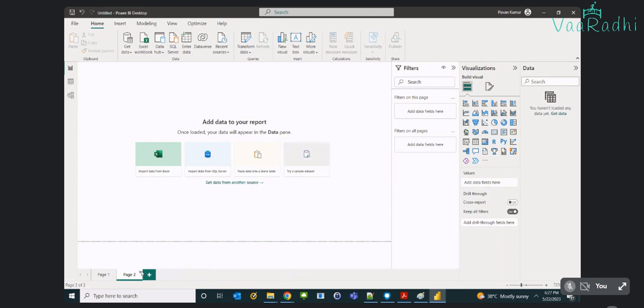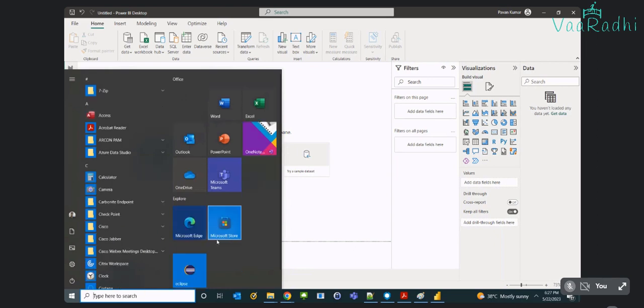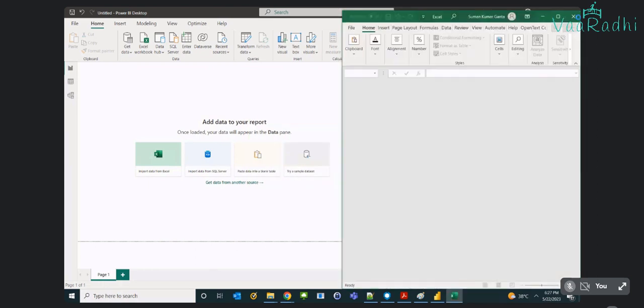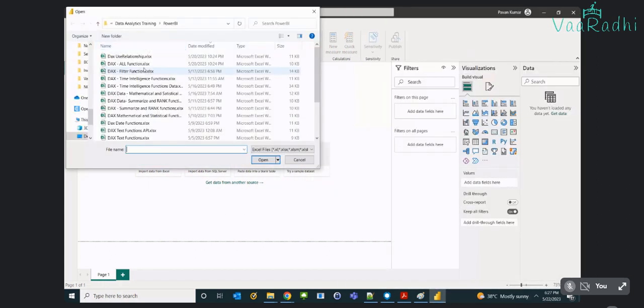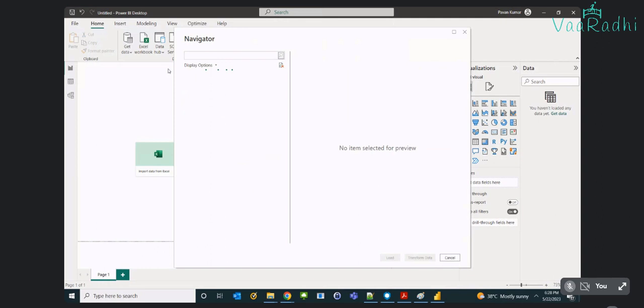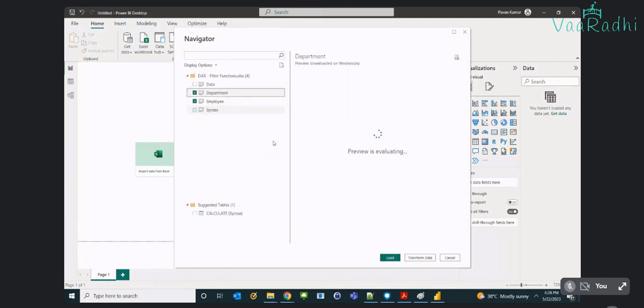So I'm removing unnecessary pages. Right now I'm on page 1. Okay? So we will build a sample. I think we already have sample data. Let me write it down. When did we discuss the employee department, guys? Which is related to the filter function, right? Related to department name, right? Employee department. I'm loading them. See here, department is this and employee is this.